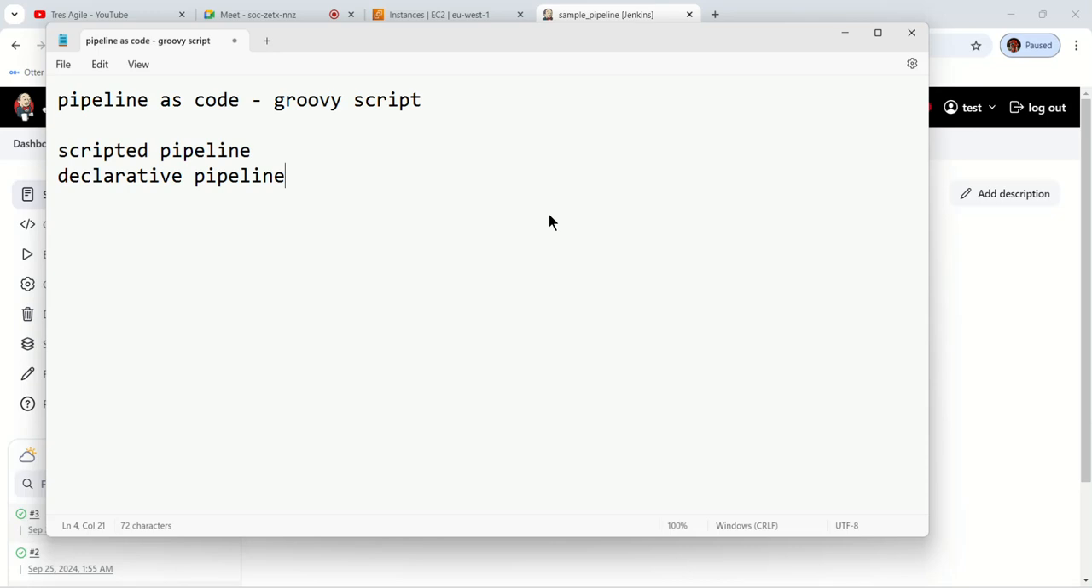In scripted pipeline, you'll be using Groovy language in both, but in scripted pipeline you'll be using more of it. Groovy-based scripting will be there. But in declarative pipeline, a predefined structure will be there, so it will be easy for you to write a declarative pipeline job. Easy to write for beginners and maintain.